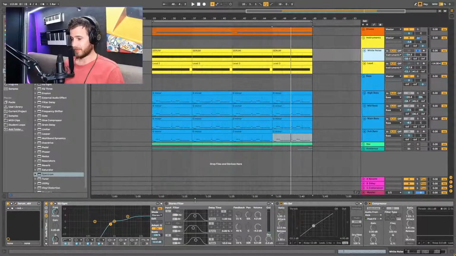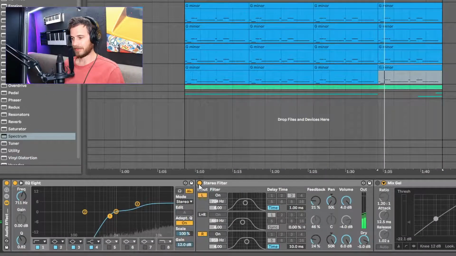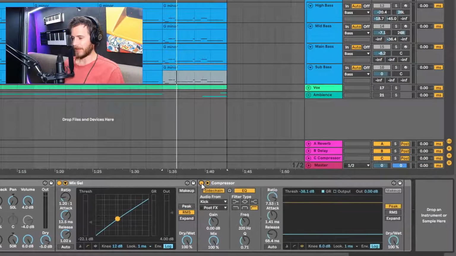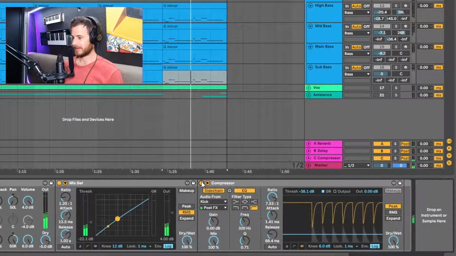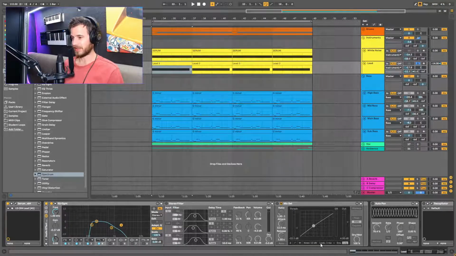But we're going to process it like we processed the basses. So first up, I want to make it wide. You can already hear that fills it out. And then a mix gel again, and a compressor to help it pump to the kick. And on top of that, we also have this other one here, which I like to call a drone. And all it is, is a single note playing the entire length of the drop, basically.